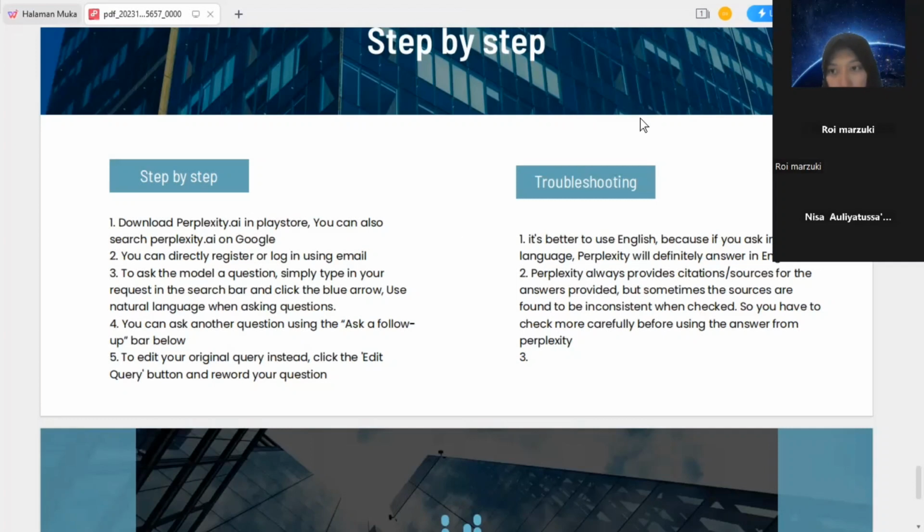And for the troubleshooting of Perplexity AI: first, it's better to use English, because if you ask in another language, Perplexity will definitely answer in English. And second, Perplexity always provides sources, but sometimes the sources are found to be inconsistent when checked. So you have to check more carefully before using the answer from Perplexity.